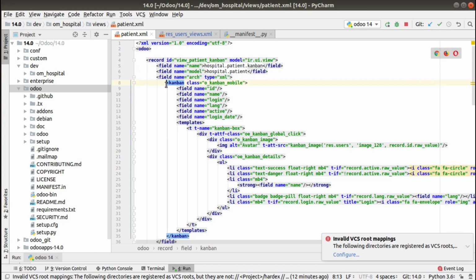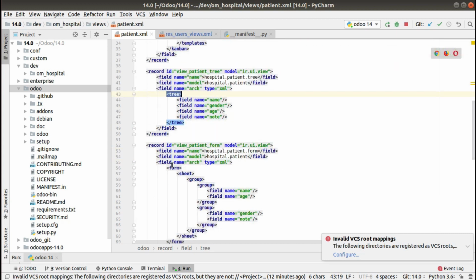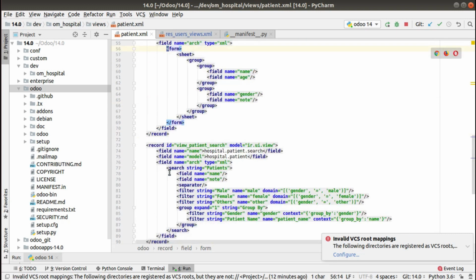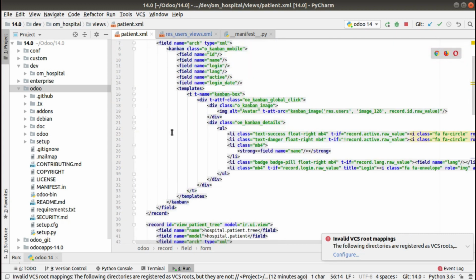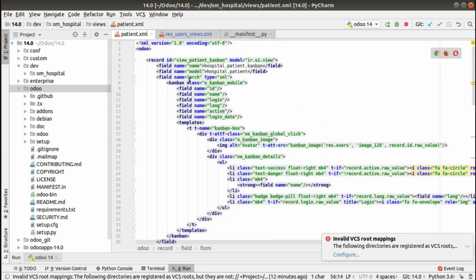Here you can see we will be defining the Kanban view with the Kanban tag. We have defined the tree view with the tree tag, form with the form tag, and search with the search tag. Similarly we will be defining Kanban with the Kanban tag, and from here I'll be doing some adjustment. Here you have to give a class. Right now there is no need for any class, so I'll be removing it and simply keeping Kanban.